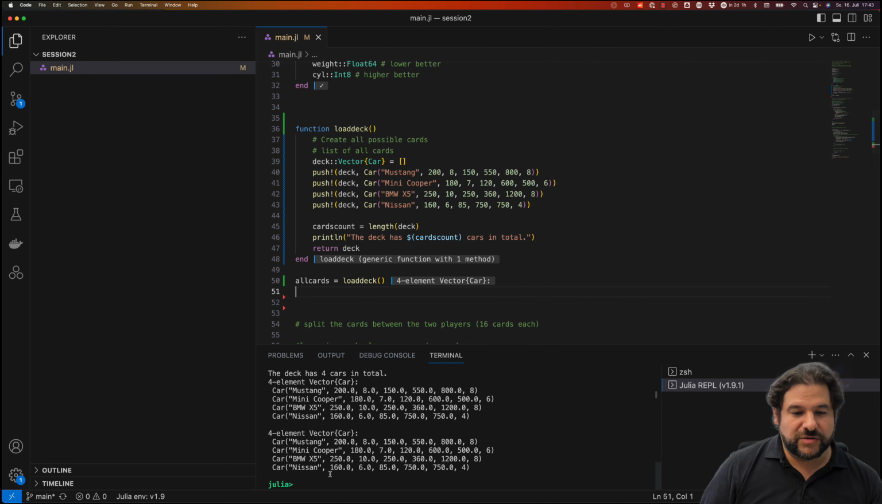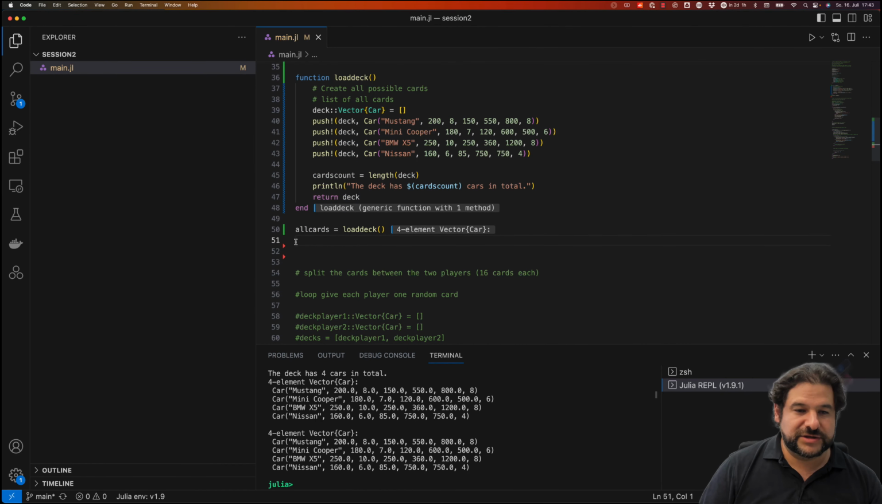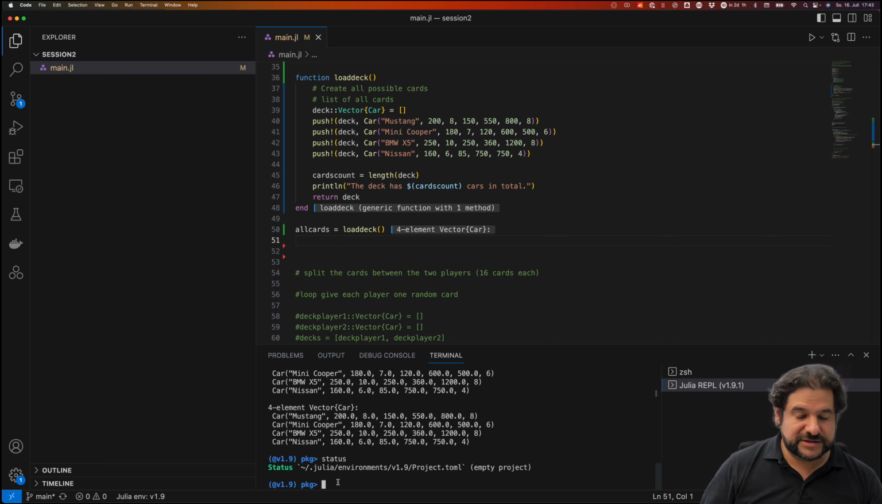Have we been loading libraries? I'm not so sure. No, we have not been loading libraries. We've been running completely without different packages. And to give you a better understanding of how this works, we go into the Julia REPL and we enter a closing bracket. And this gets us into the package manager. You see here, I'm running version 1.9, and now I can do stuff like status, and this tells me where I am. I am in the Julia environments version 1.9 project TOML, and this is an empty project.